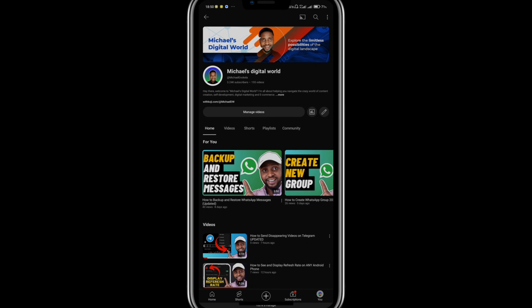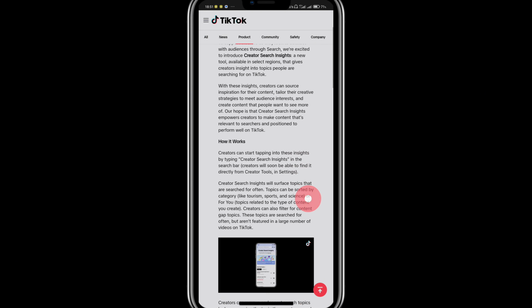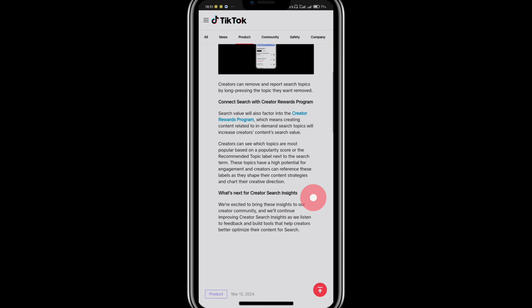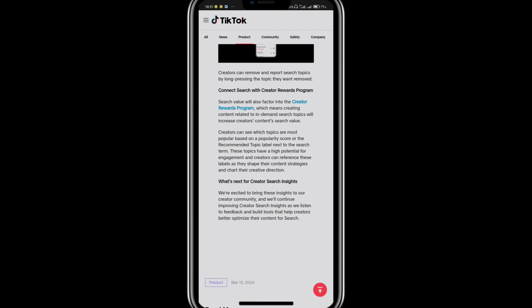Hi guys, in this video I'm going to show you how to use TikTok Creator Search Insight. This is a new tool introduced by TikTok that allows you to know what people are searching for so you can create content around them if you're a TikToker. With the Creator Search Insights tool, you'll be able to find popular topics that people are searching for. It's more like a keyword research tool for TikTok.